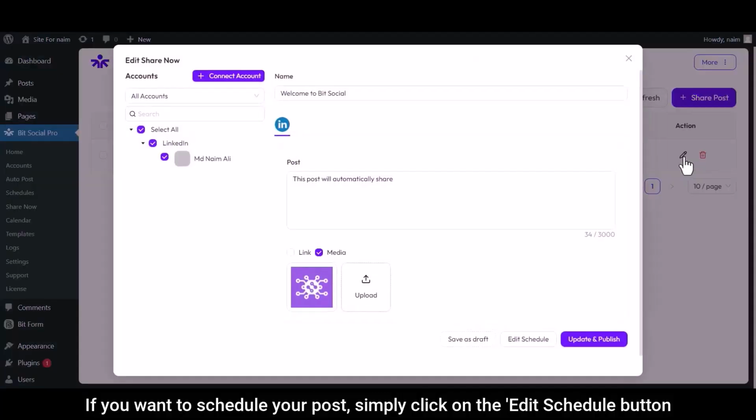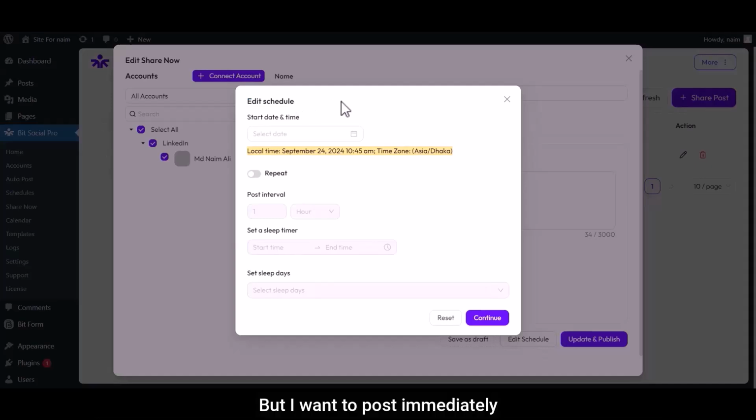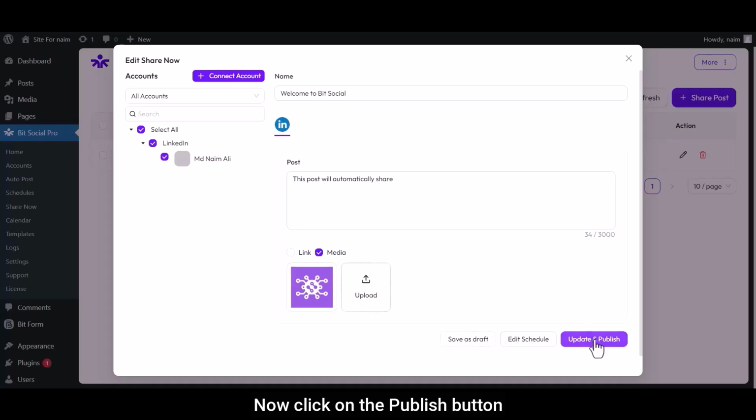If you want to schedule your post, simply click on the Edit Schedule button. You can easily schedule the date and time for your post to be published. But I want to post immediately. Now click on the Publish button.